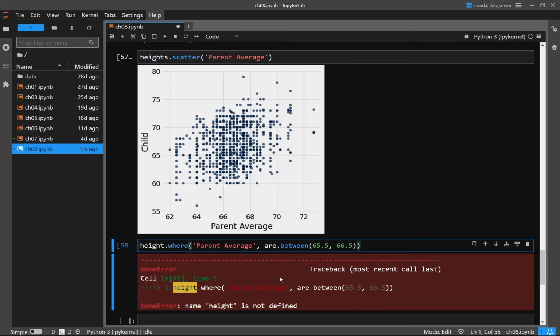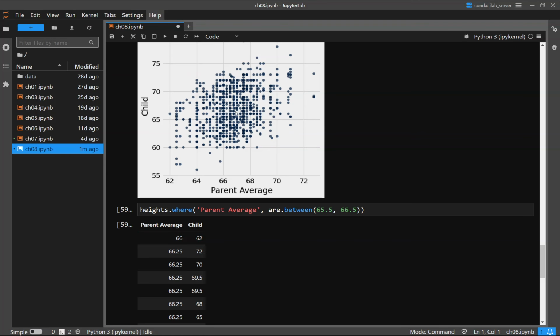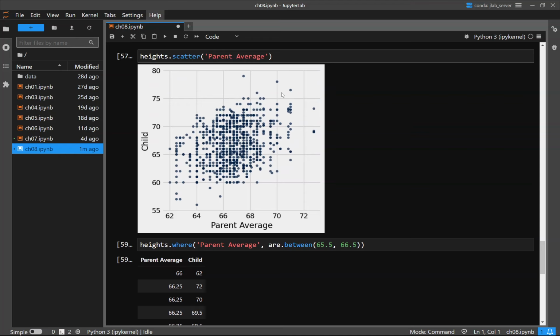Oops, I put too many parentheses. No, I didn't. Is that fine? Sorry, it's heights. So here's all the rows in the table with parent averages around 66 inches. And so that's all these guys kind of. So I've got that table. It's like everybody around here.